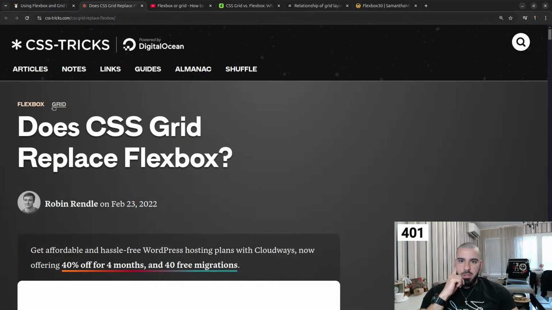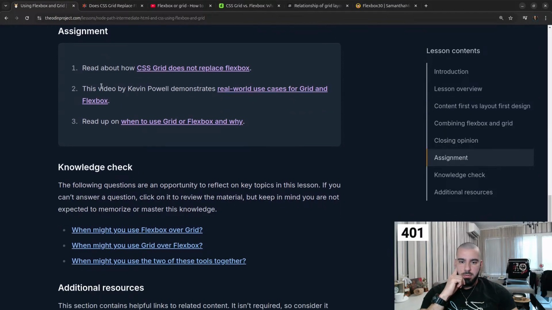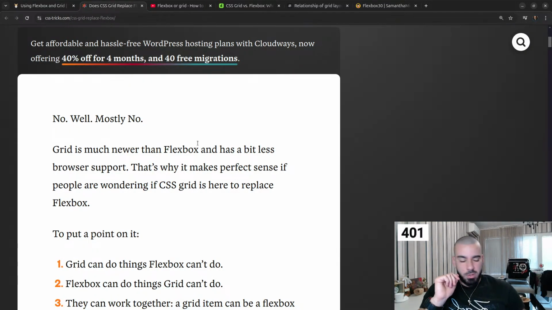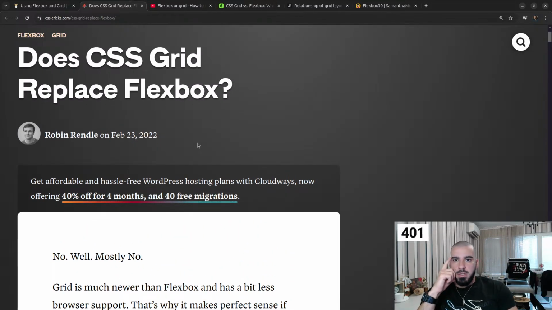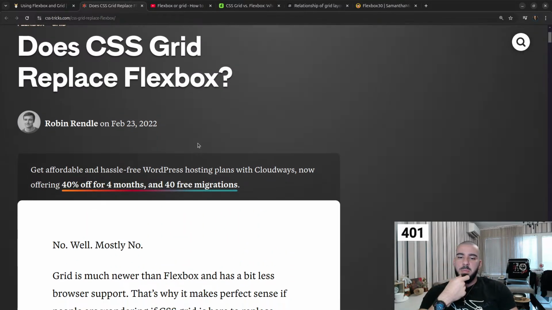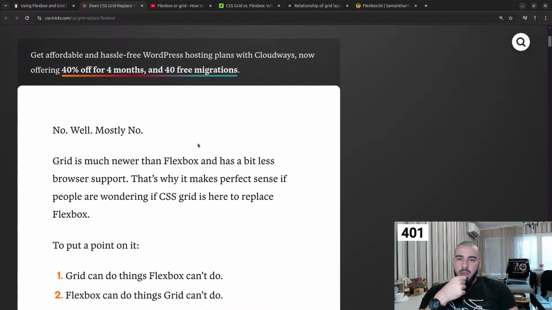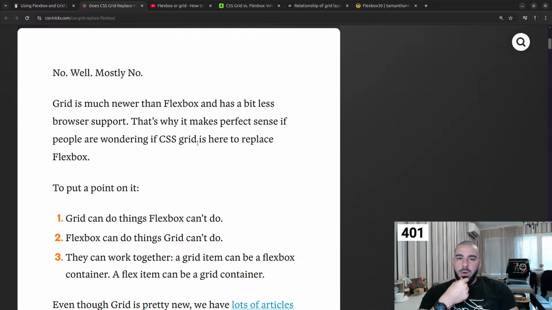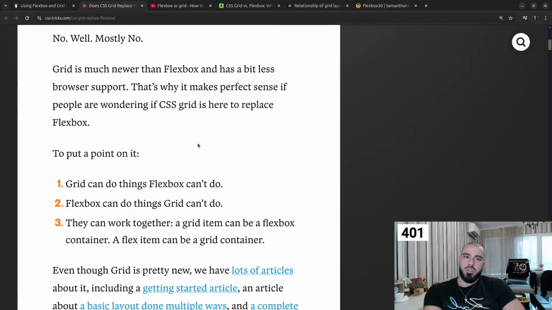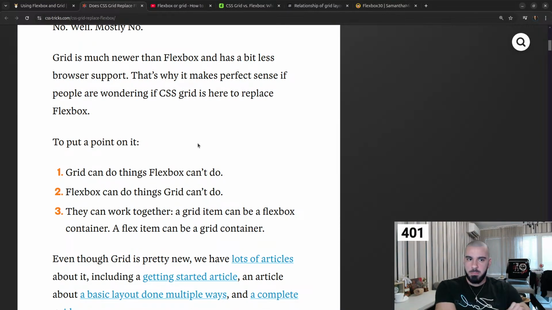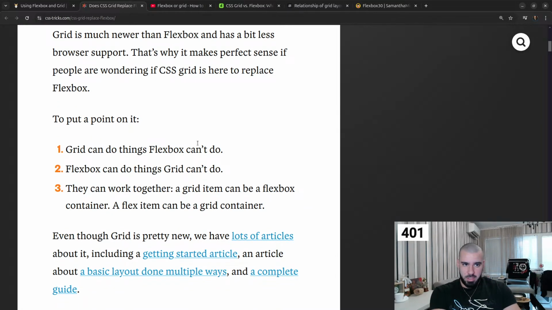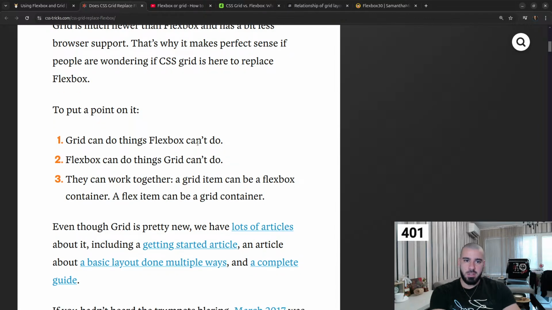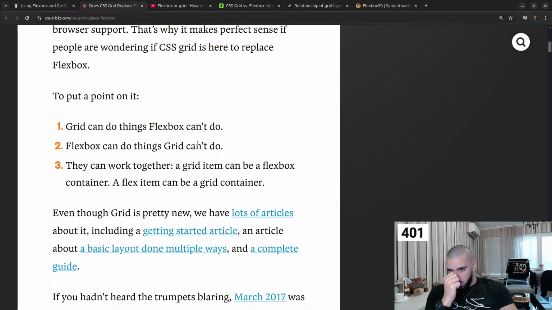So we have already the resources opened up and we're going to start going through them. This first one is from CSS Tricks: Does CSS Grid replace Flexbox? And they say no. Well, mostly no. Grid is much newer than Flexbox and it has a bit less browser support. That's why it makes perfect sense if people are wondering if CSS Grid is here to replace Flexbox.